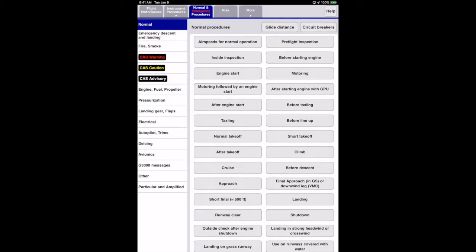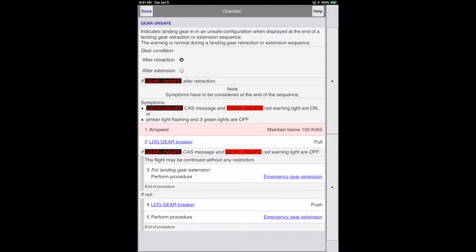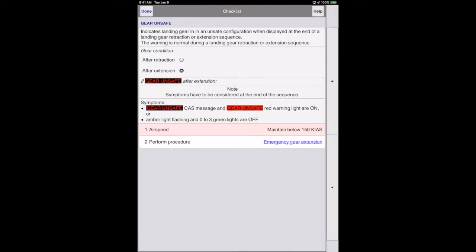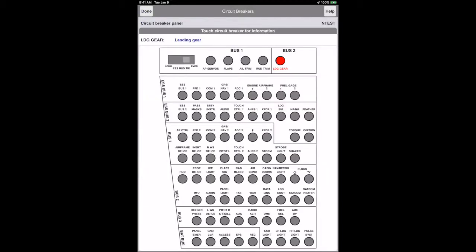Now let's explore the emergency procedures. Suppose we get a red gear unsafe CAS warning. This happened on extension, so we'll choose that. After reducing airspeed, we'll now need to execute the emergency gear extension procedure. At step 3, we'll have to pull the landing gear breaker. We can touch the link to figure out where that is.